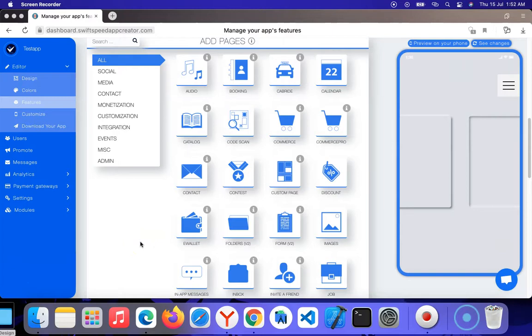The job feature can be used, for example, if you want to create a job listing feature where your app users can access a list of jobs that are available at a specific location. You can use the job feature to do so.